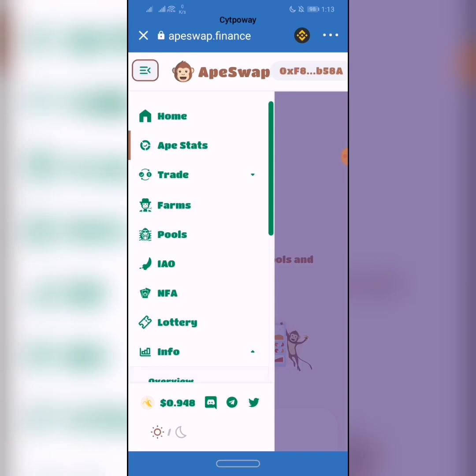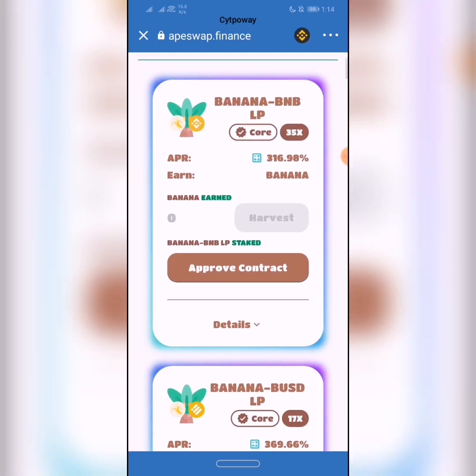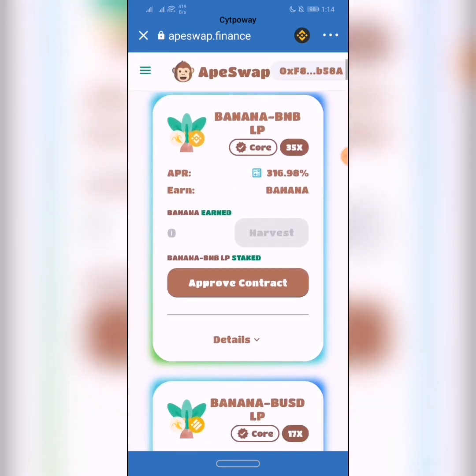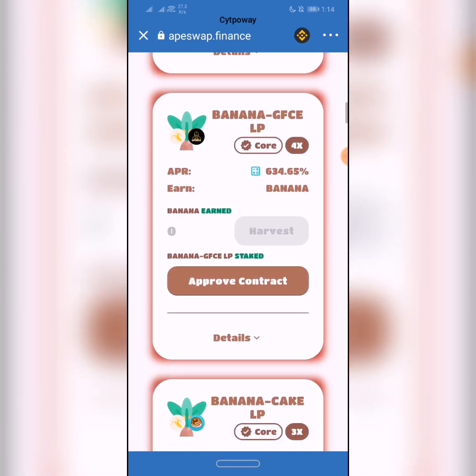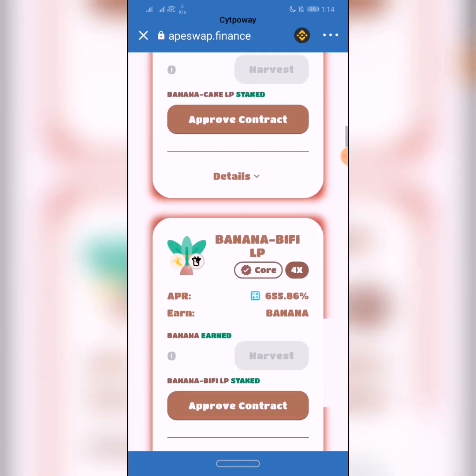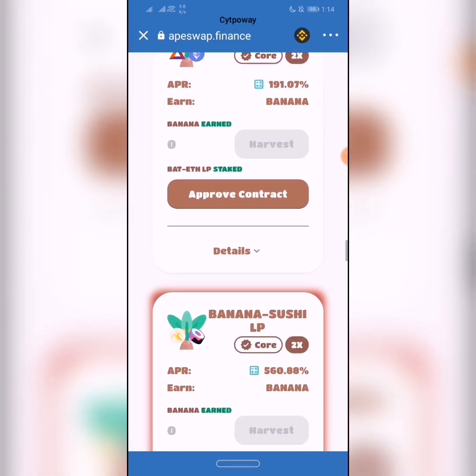Another function is the farming option. You click on farms. As you can see, you are able to farm ApeSwap banana tokens by providing liquidity pools for a couple of pools. We have banana BNB liquidity pool, we have banana BUSD LP, we have banana bake, we have banana GFC, we have banana cake, banana bifi, and so on and so on. There are several pools you can join.